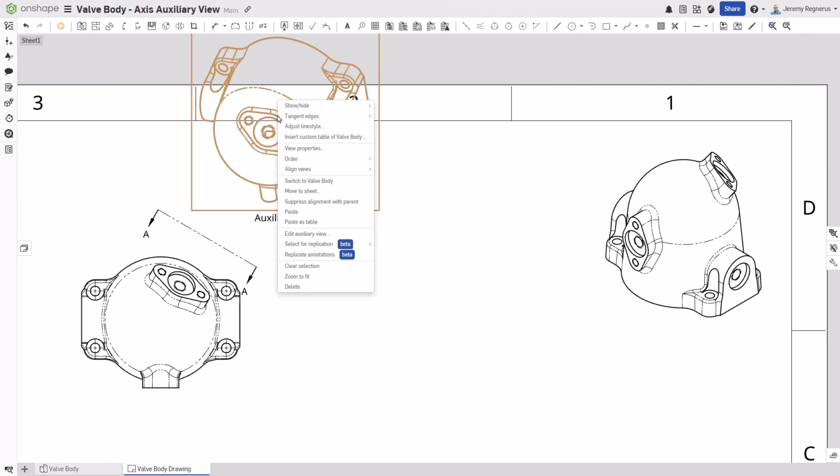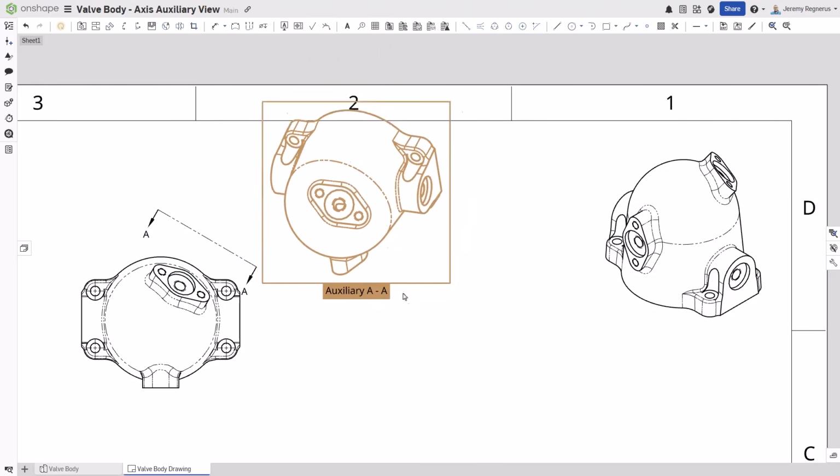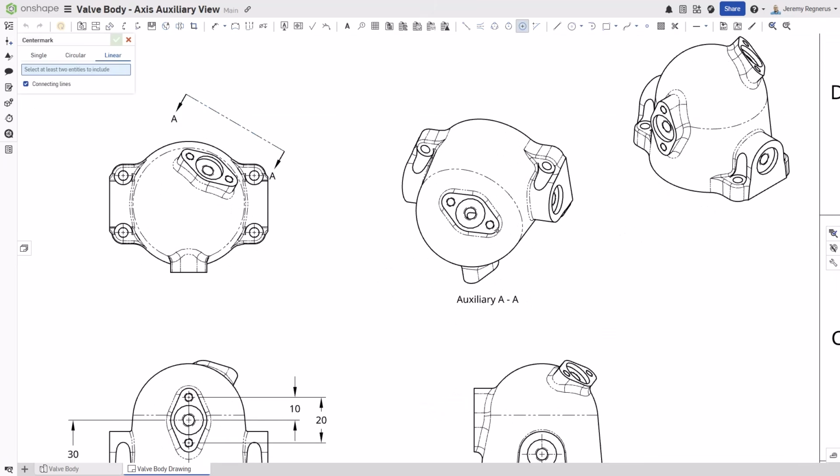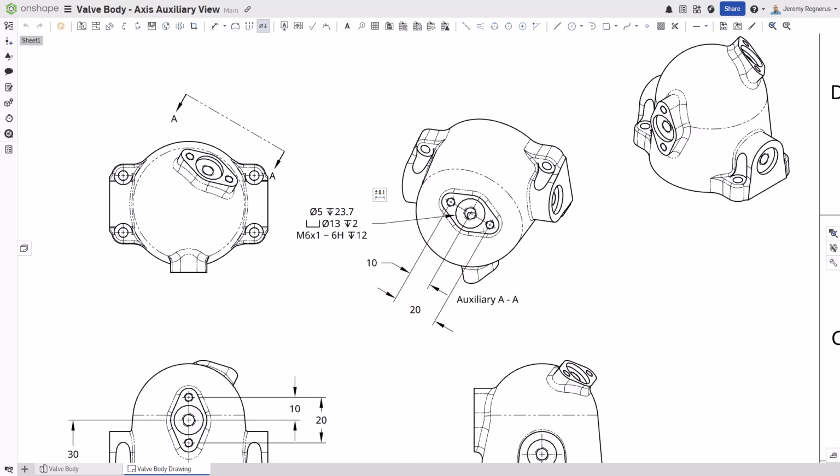From there, you can keep the view aligned to its parent view or break the alignment and freely place the new auxiliary view and continue detailing like any other view in Onshape. This new auxiliary view projection is especially useful for projecting from complex compound angle geometry, where it may otherwise require creating multiple projection and auxiliary views to capture the relevant information.